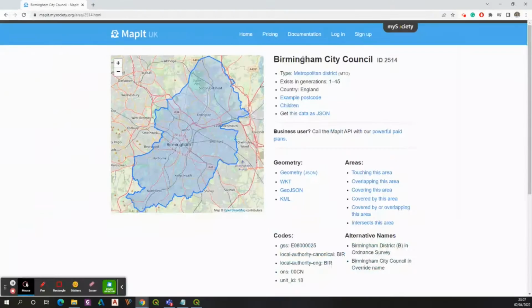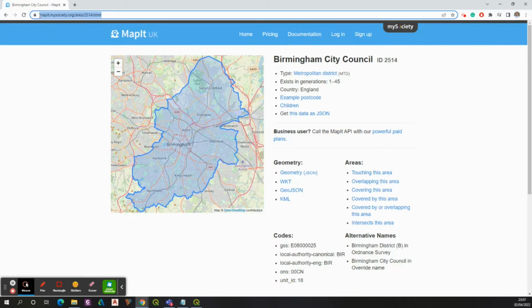I already have my QGIS map canvas prepared, and I have also downloaded the Birmingham Council boundary exactly from this website, where you can get this data as GeoJSON. The link is already here.